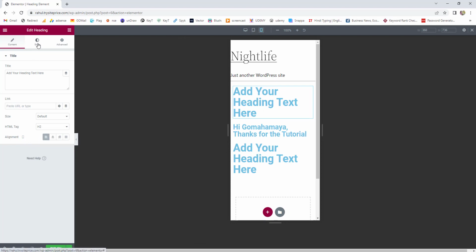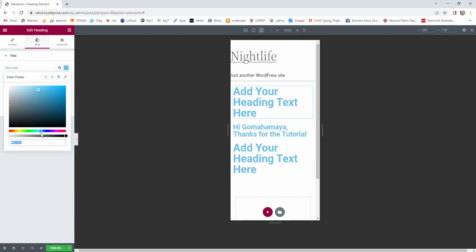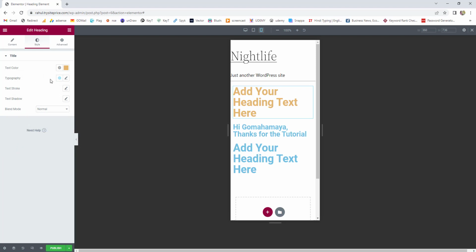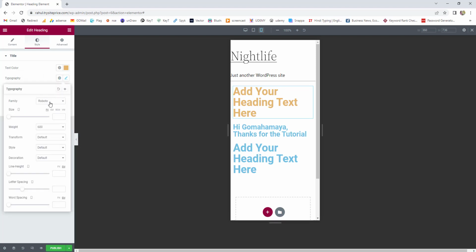Next we have style. You can change the color according to your design. Let's say I'm choosing this color for my text, and then you can choose the typography, like font family, font weight, even sizes you can vary for mobile, desktop or tablets. It depends upon your requirements. You can choose the weight of the font and transform it to uppercase, lowercase, capitalize. It's already capitalized, so I won't go for uppercase, which will always show the text in uppercase.